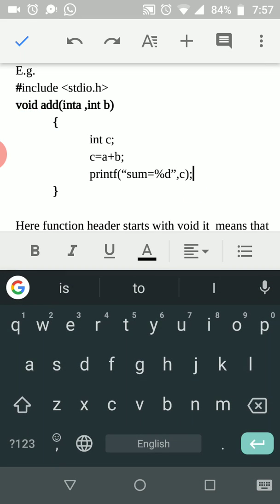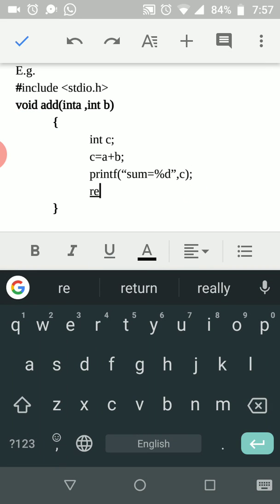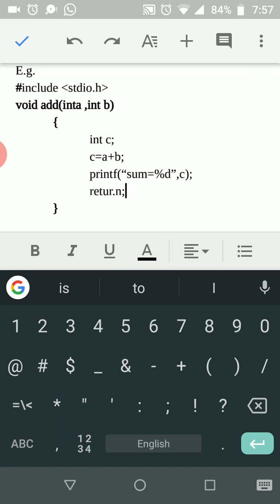We can also, in some cases, write like this. You are writing a return statement. Here also, it is the same case. You are not returning any value, you are simply returning. In this case also the return type is void only.